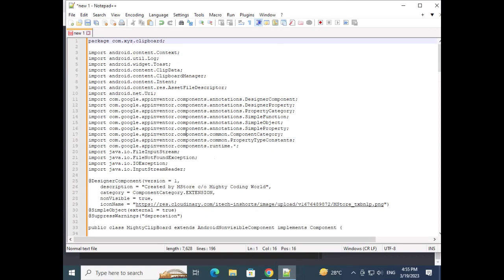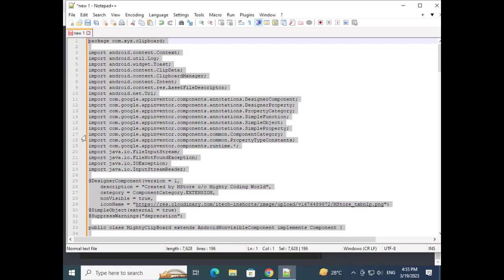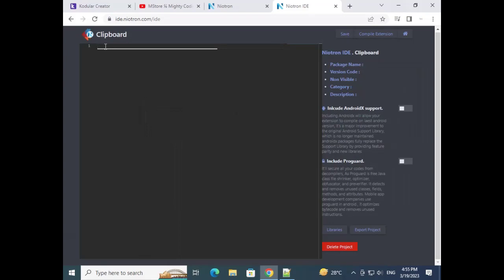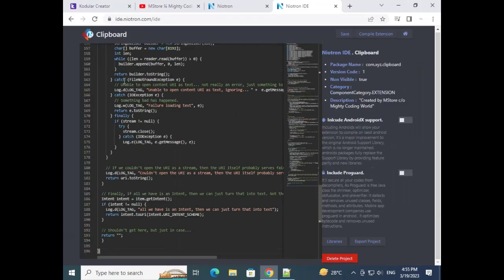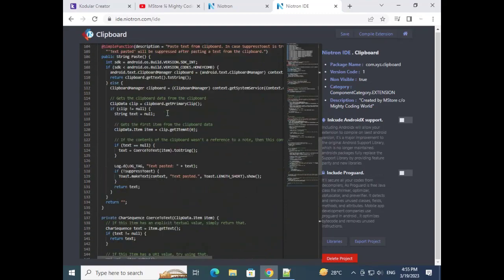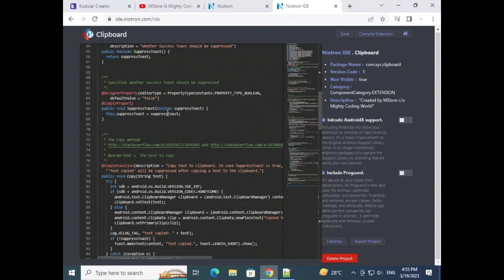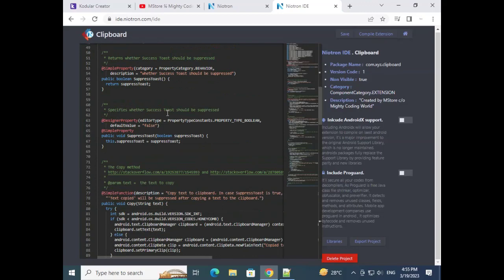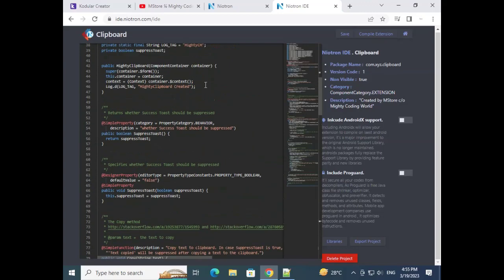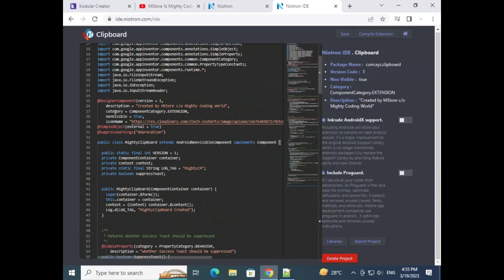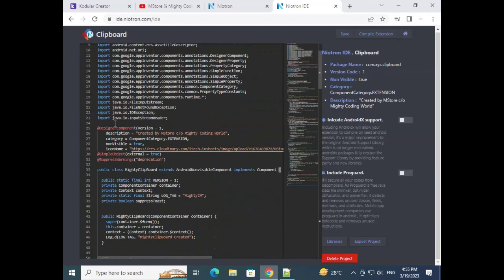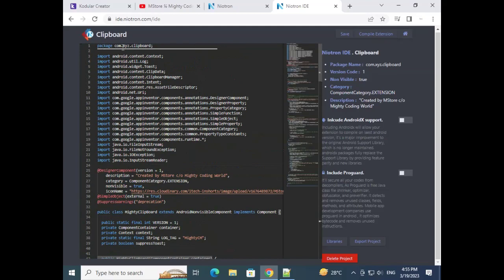Then we have to copy all this source code, Control C, and paste all the code here, Control V. The code will be shown like this. You don't have to edit anything in this. You just have to edit only the description, icon and package name. Look here, we have edited xyz in Notepad. It will be shown here. We copied all the source from Notepad.